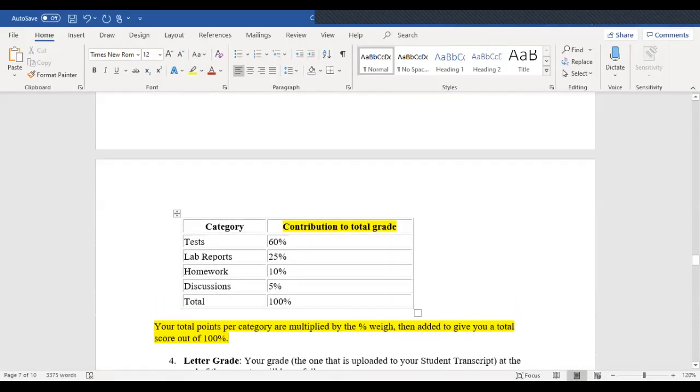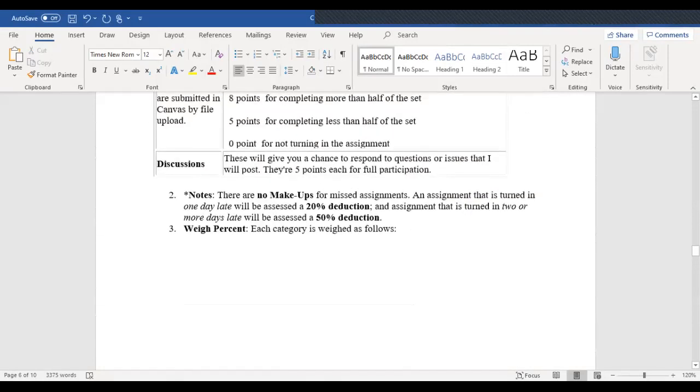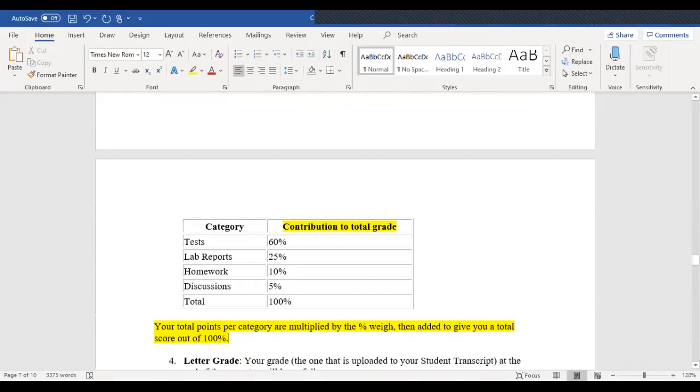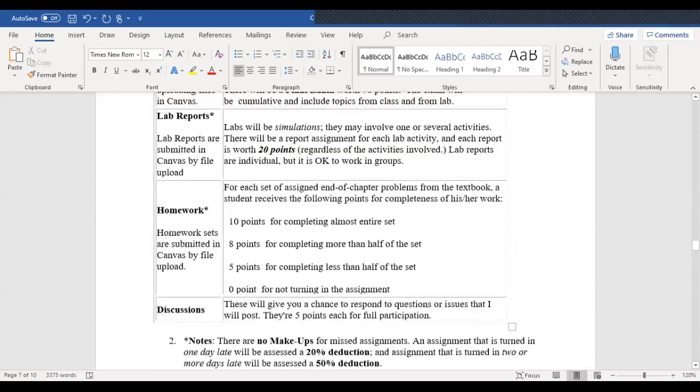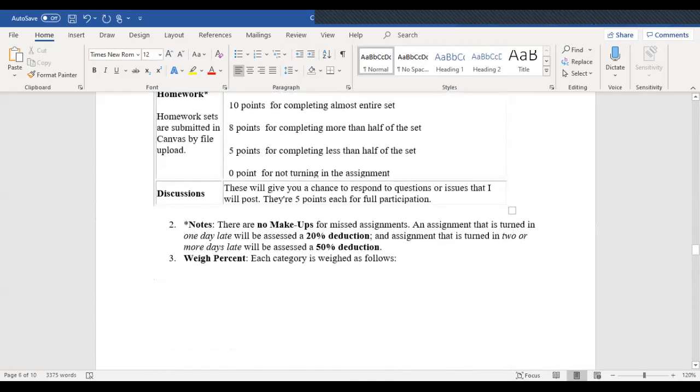Okay. I don't know if you're familiar with this style of doing grades. Maybe other instructors just simply use total points. I do award different percentages to each category. All right, so that's how it's going to work. And please make sure you read this here. It says no makeups for missed assignments.